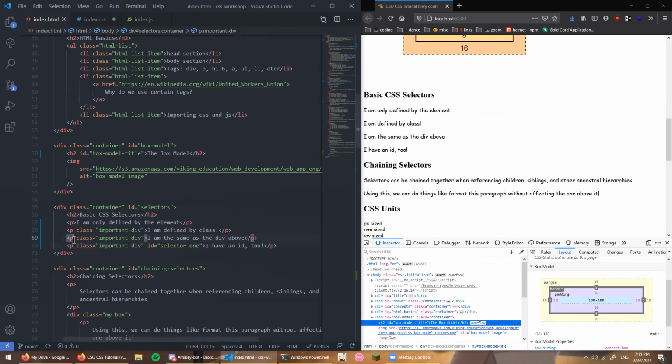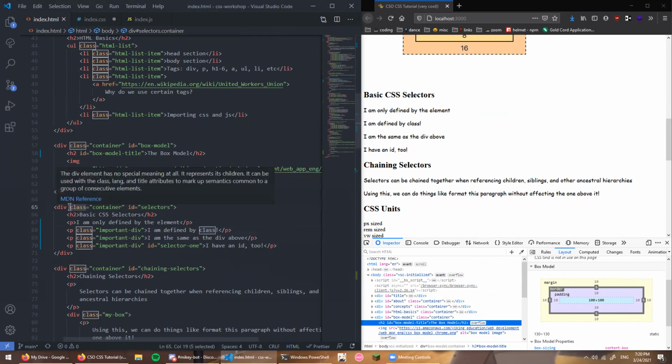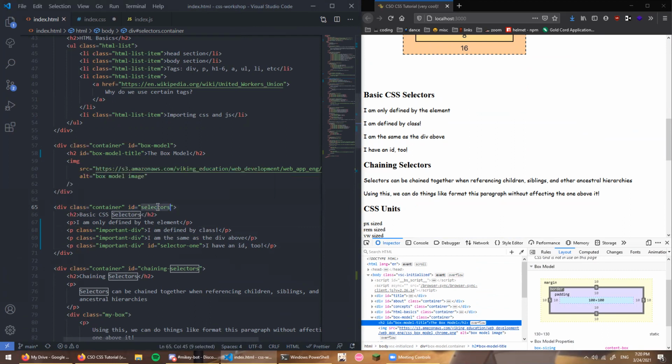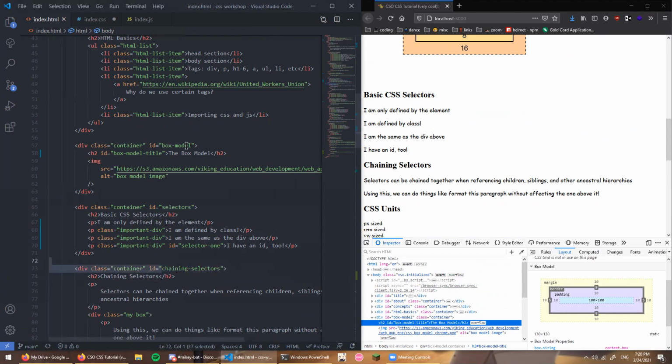So then the next modifier that is applied to it is the class name. An interesting thing, or the reason why I have classes and I have IDs, is you can only have one ID. So nothing else can be named selectors. Like this one's named training selectors, this one's named box model, but none of them are named selectors.